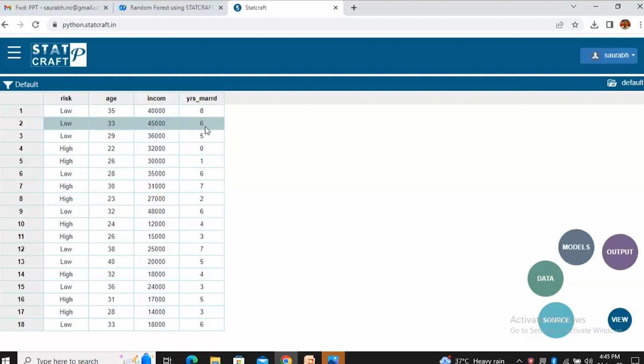So I just repeat, I have 4 variables in my data set. One is risk, one is age, one is income, and one is years married. I want to make a predictive model using random forest to predict the risk of an individual based on 3 independent variables: age, income, and years married. And I have 2 categories for risk. One is a low category and one is a high category. If the person is predicted as a low risk person, he can be given a loan. And if the person is predicted as high risk, he will not be given a loan.